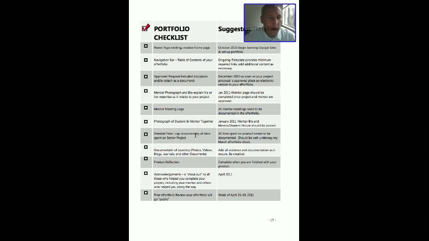Detailed time logs. This has to equal the 15 hours. And documentation, I talked about that before. Product reflection, this is a 500-word essay, and the next page of the manual addresses that more specifically. And then a thank you page. This is due the week of April 25th to the 29th, the same time that your mentor evaluation is due.